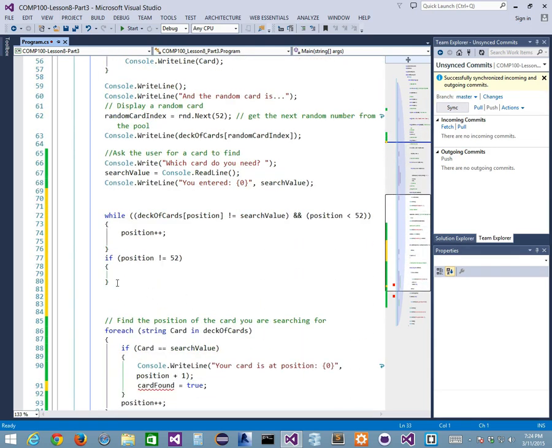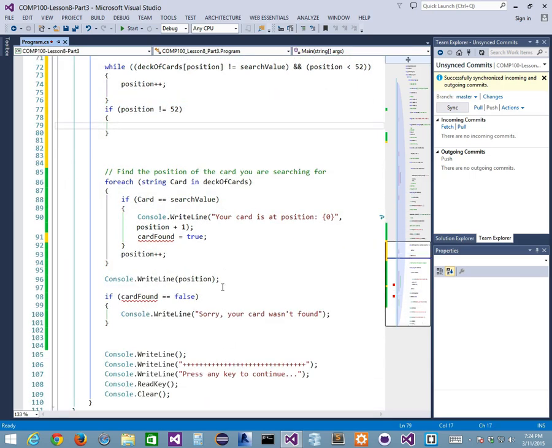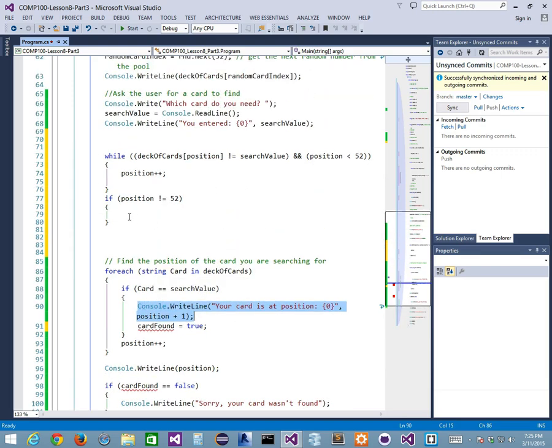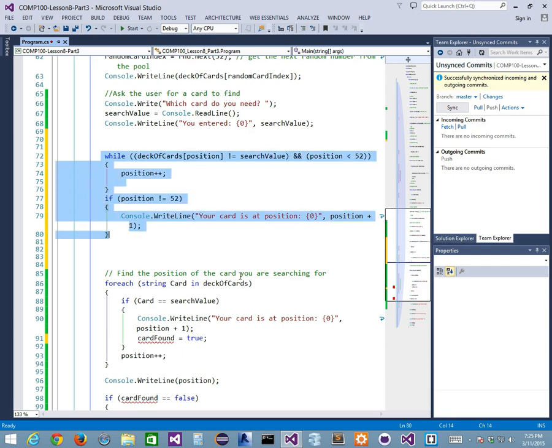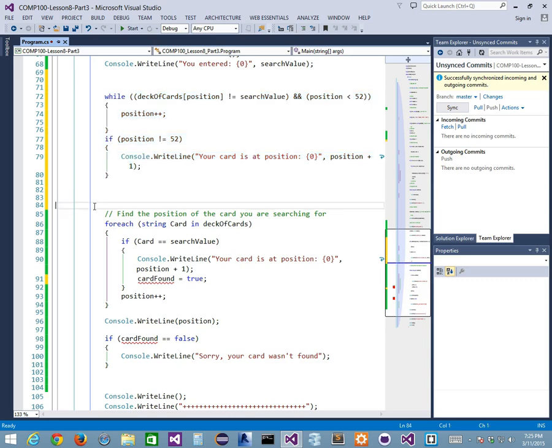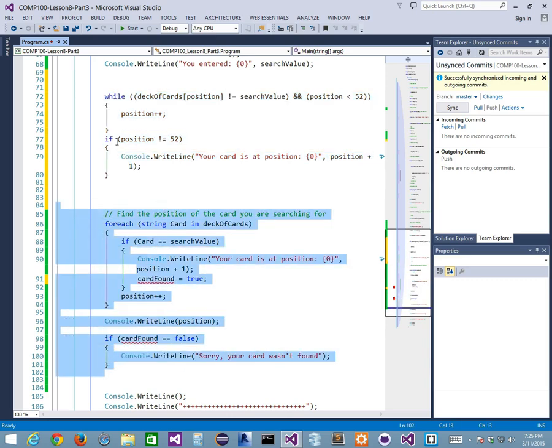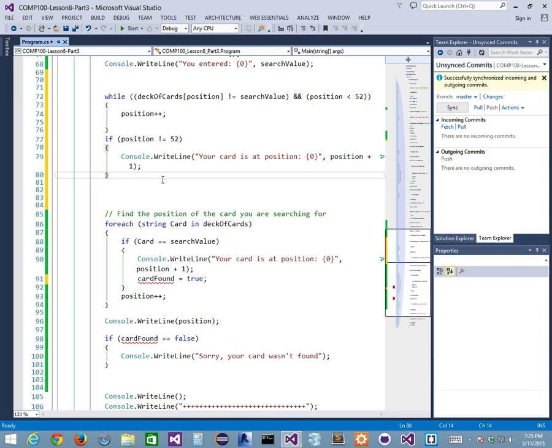Okay, so here it is. We don't need this check. But if it's not equal to 52, we want to print out the position of the card. We want to do one of these, right? This line here is what we want to put here, right? Your card is at position 0, right? So, look at the loop. This loop is all we need, as opposed to all this, right? And if it's not equal to 52, else, we need this else statement. We'll make this an else.